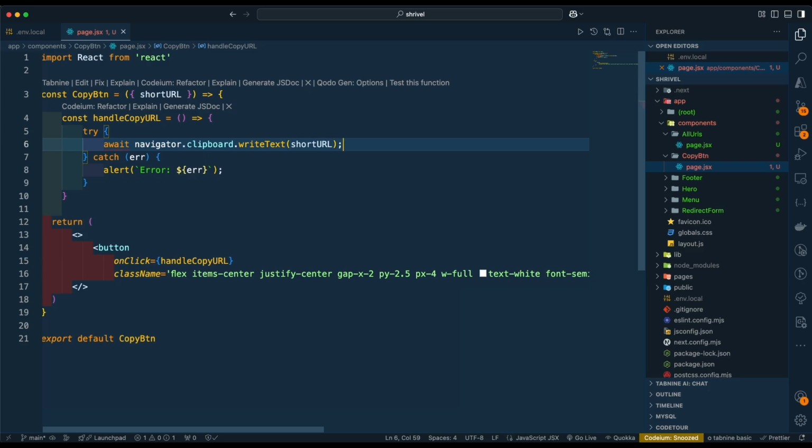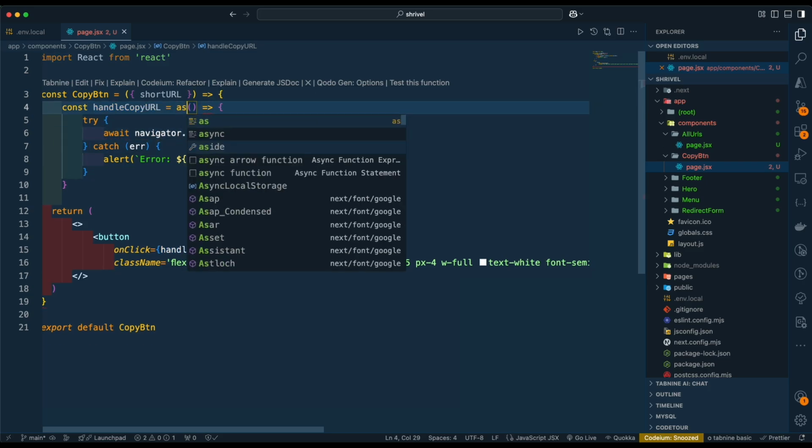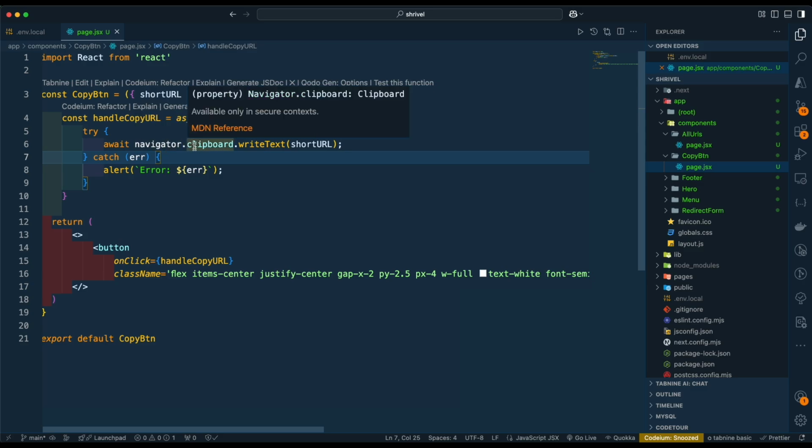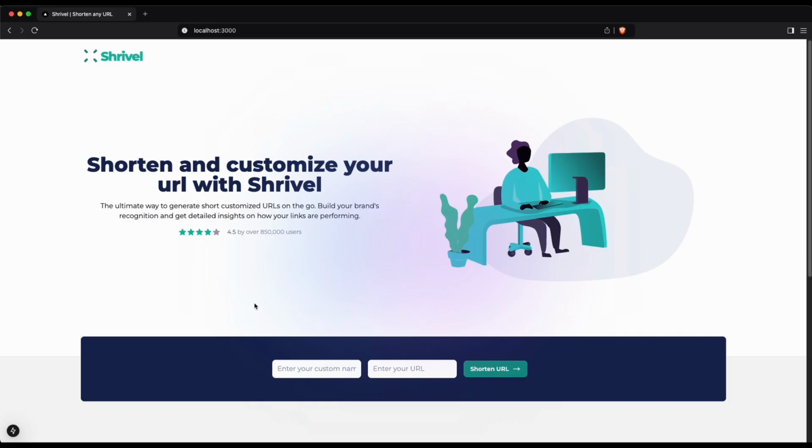Okay, so now this is await. Await always works on an asynchronous function. So come over here and make this asynchronous. Okay, awesome. So now we're able to copy text if we decide to press this button.